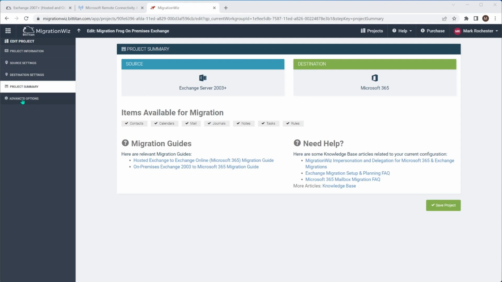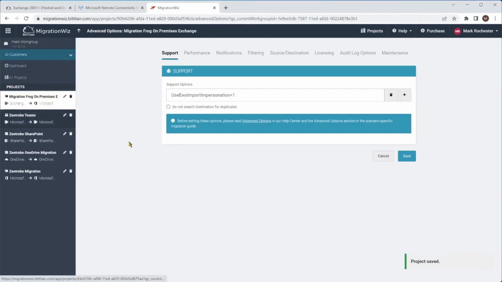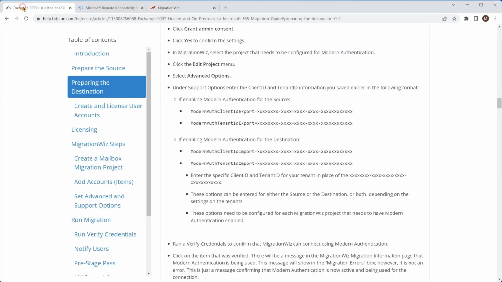So how we do that is we go into the advanced options here, and we're going to add some extra things into this. Now I'm going to refer back to that Help Center article because it's got some context we need. So when we're doing the modern auth for the M365, we need to put these items in. Now remember, I saved those in the notepad, the application ID and the tenant ID, for later on. Now these are what we're going to be using.